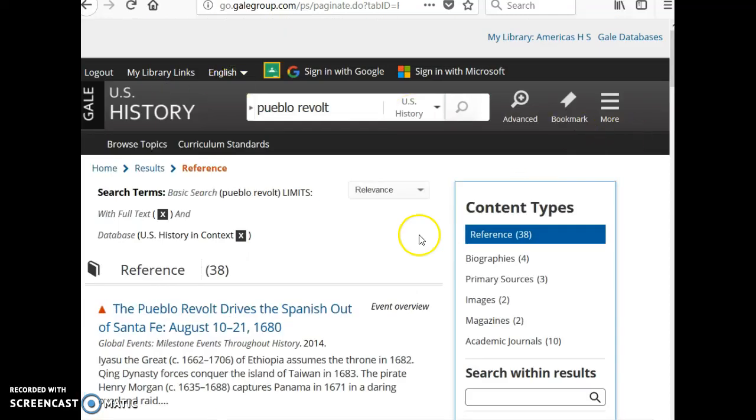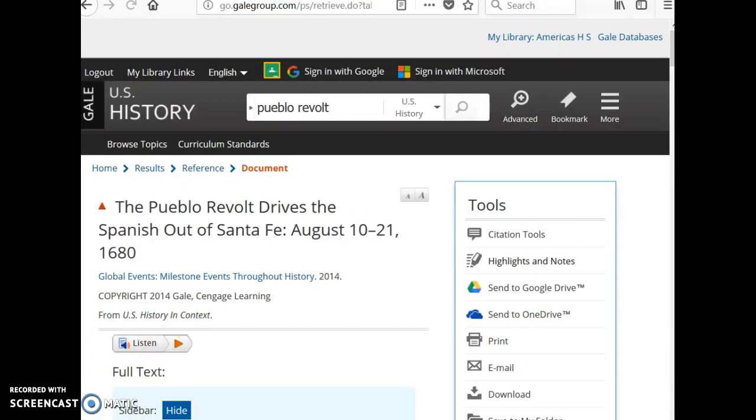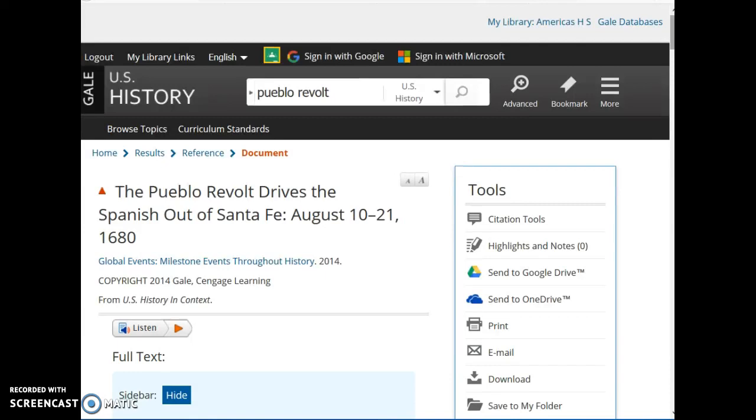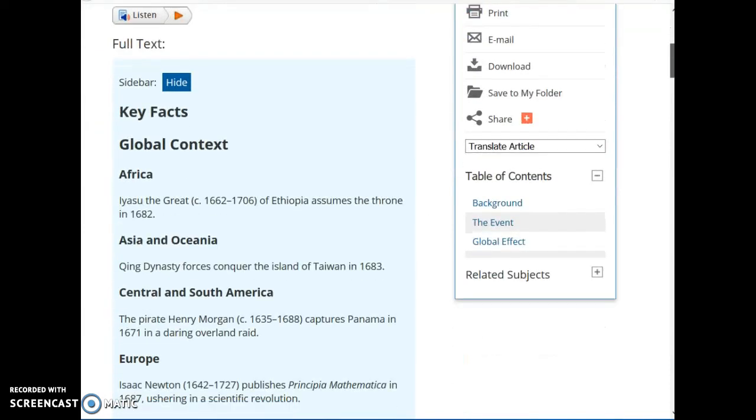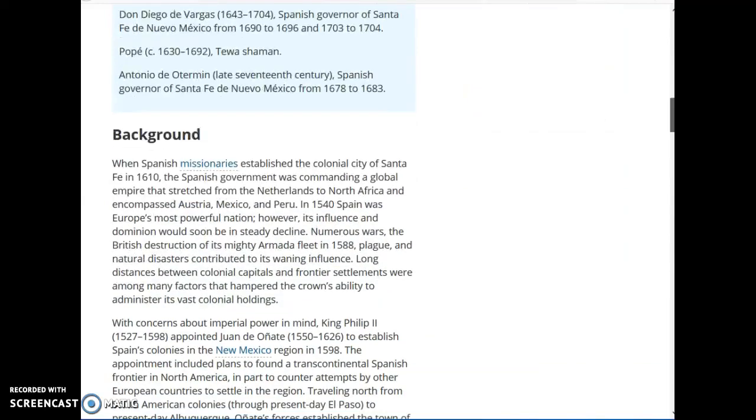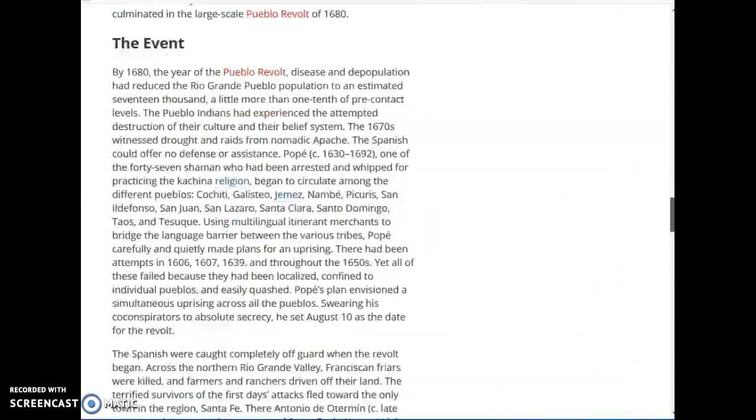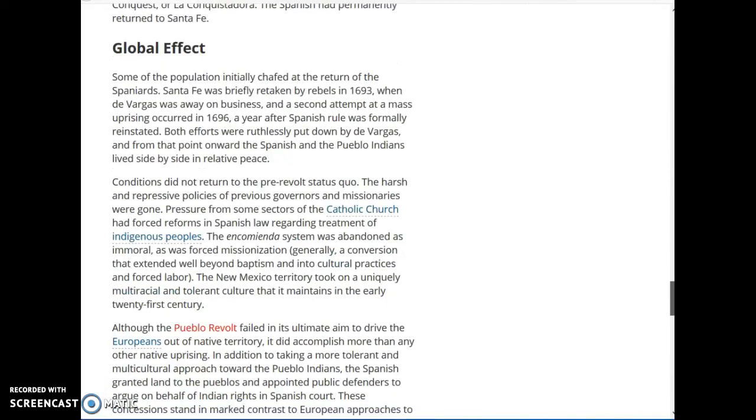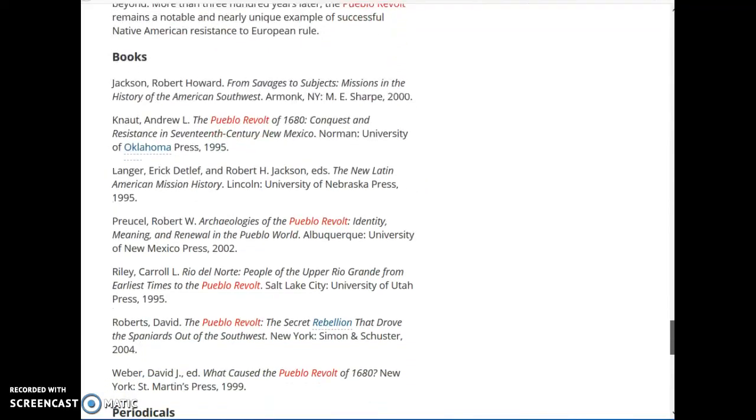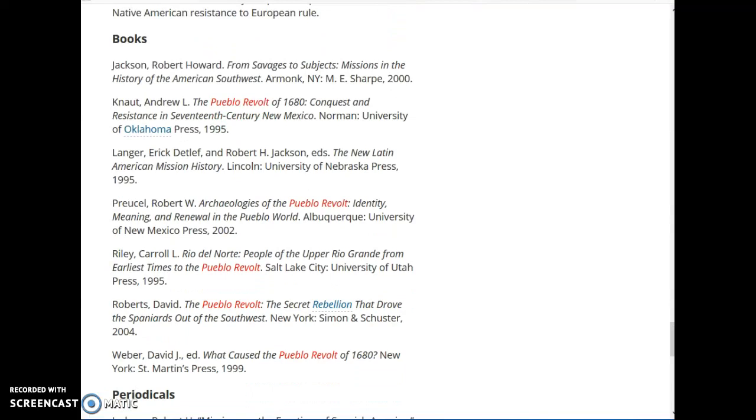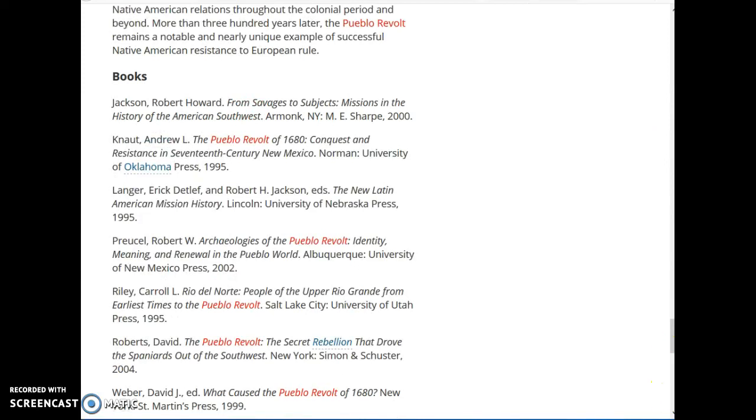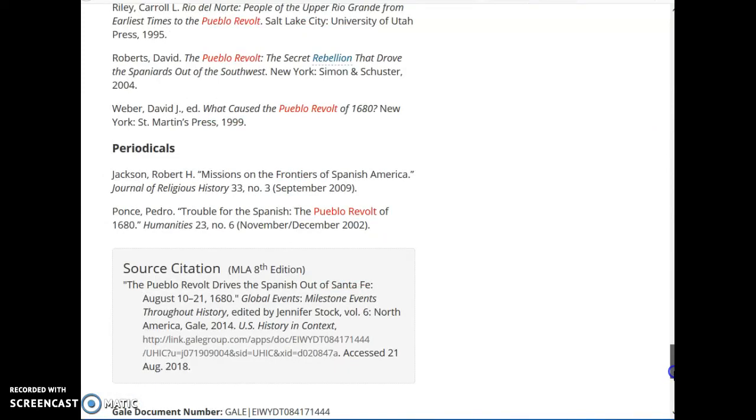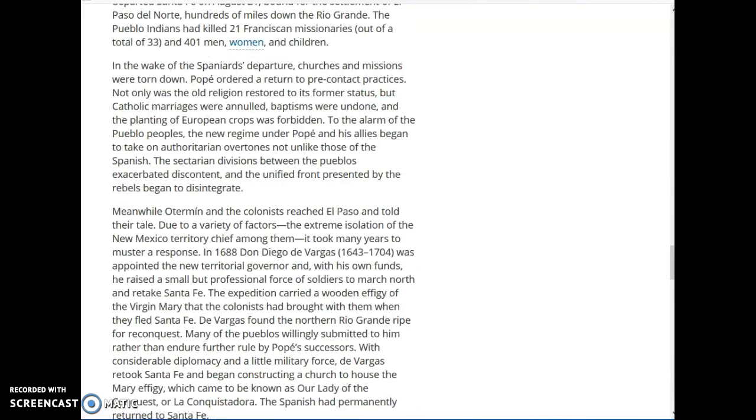38 different articles. I can read through those, but for sake of time, I'm going to choose the Pueblo Revolt Drives the Spanish Out. So as I examine this article to see if it's worthy of my research time, I like the fact that it has my key facts, key players, background information, as well as the event and global effect. And just like when we were talking about looking at how bibliographies are set up for Chicago citation style, notice here in their bibliography, I have books that I can also use to further my own investigation, as well as other periodicals. So those are also good places to go and refer to as well.